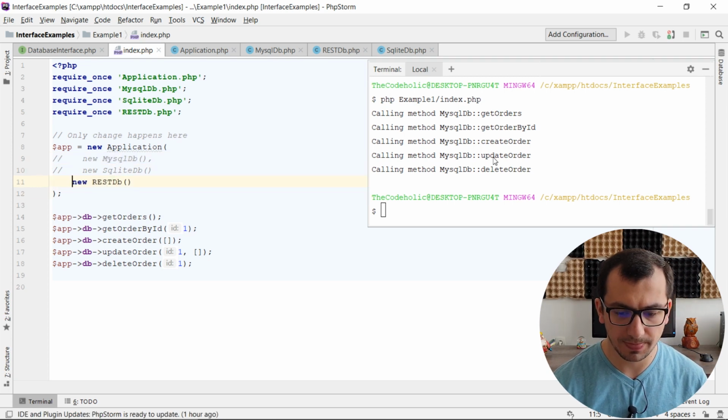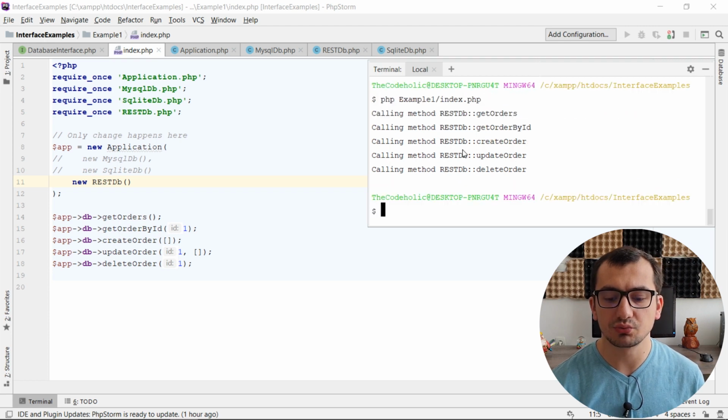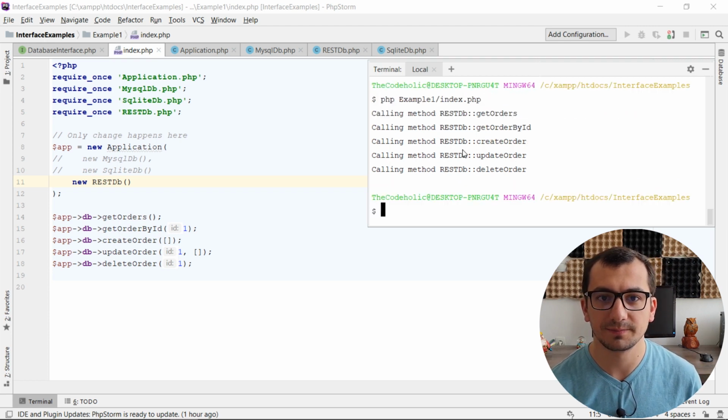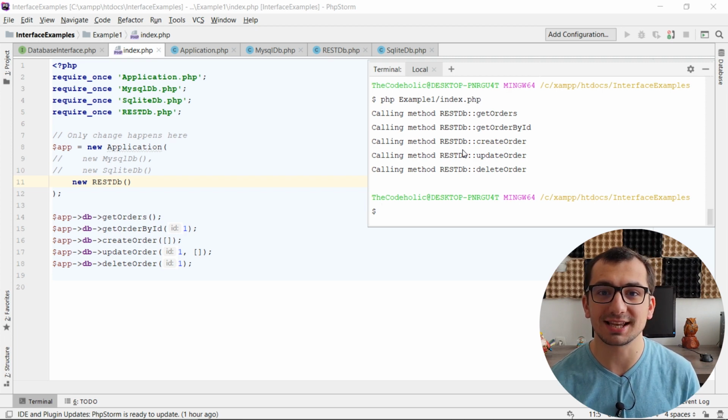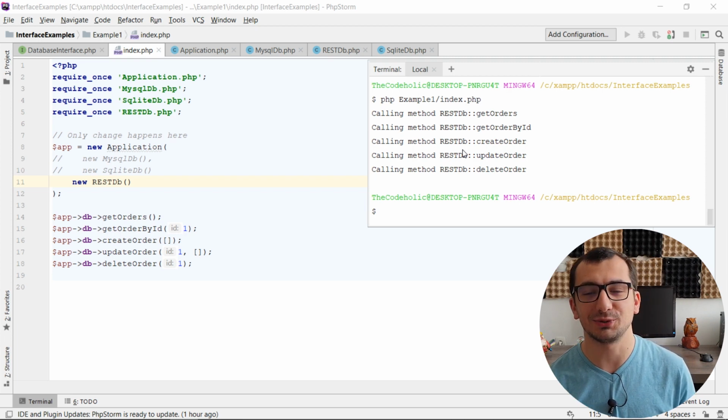additional comma, here I see that REST DB methods are called. Okay, this was example 1. Now let's move on and see real-world example 2.